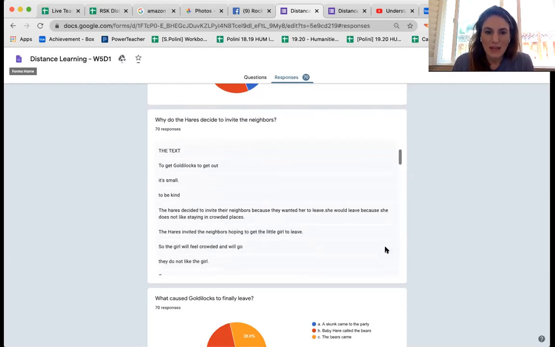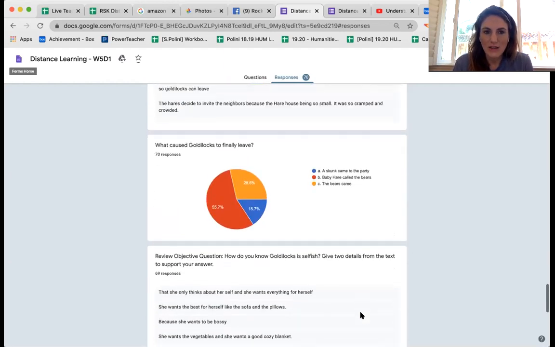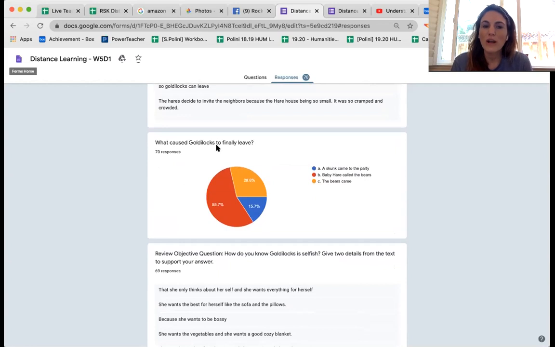And it looks here, this last part says, what caused Goldilocks to finally leave? Most of you got this correct, but it's still a little more than half of you, so I'm still a little bit concerned. I want to just make sure we go back over this. Baby Hare calls the bears. He gets on the phone and he calls those bears that she was running away from initially.